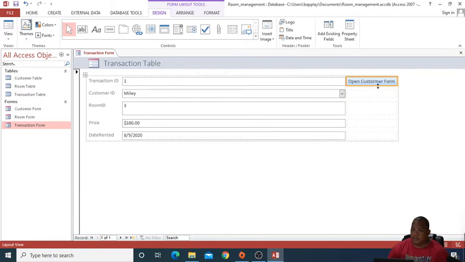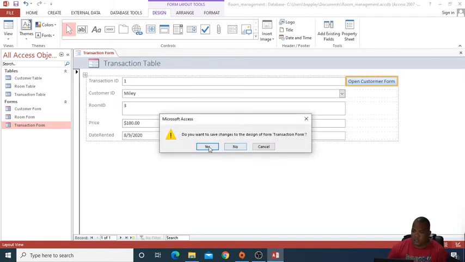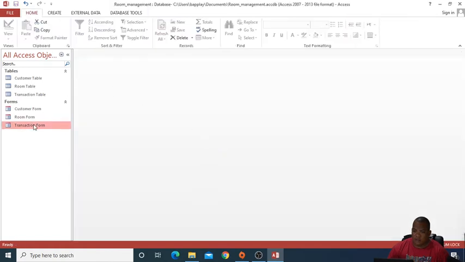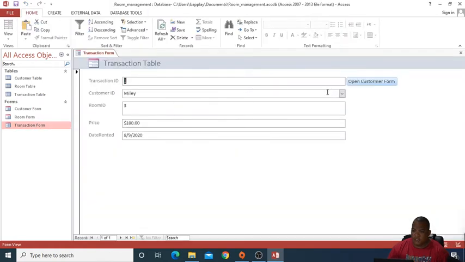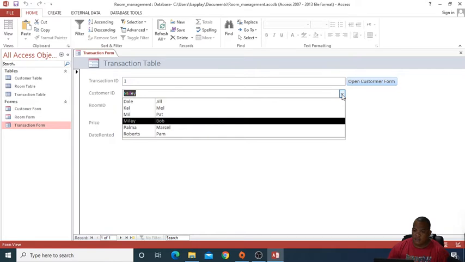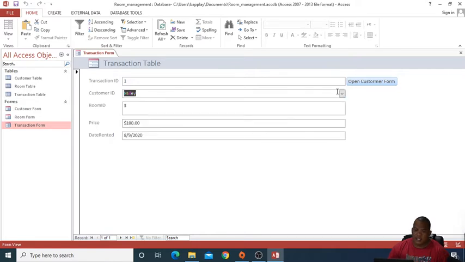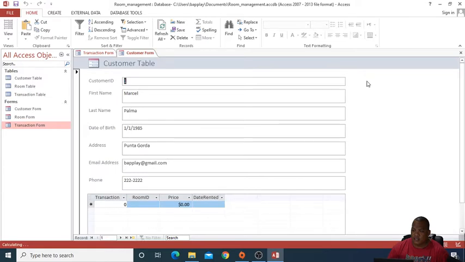Notice it appears there, open customer form. I want to show you how it works. I'll close this, save, and open the transaction form. Let's say I'm putting in data and I notice that a customer is not there and I need to add in a new customer. Instead of me clicking here, which you normally won't see, I can click here on the button that I just created and it opens the customer form.